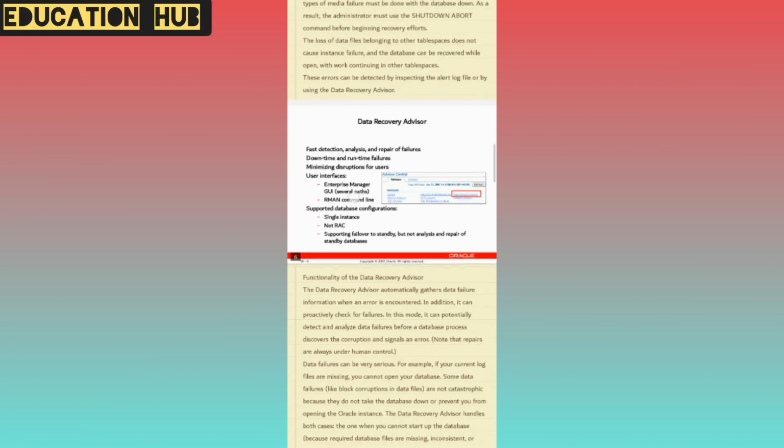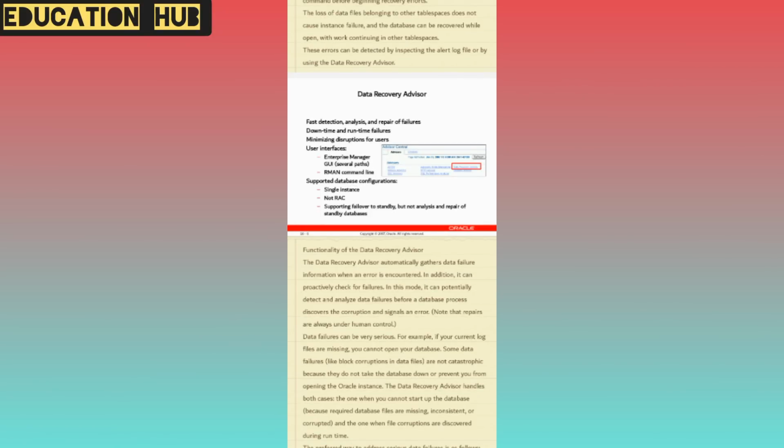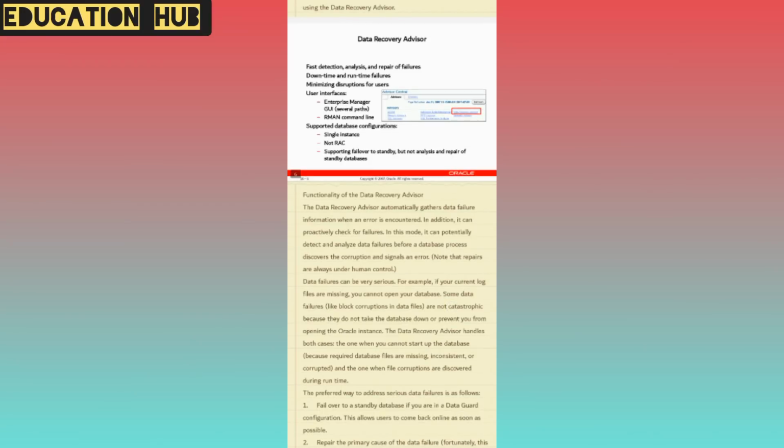And what are the supported database configurations? They are single instance, not RAC, and it supports failover to standby but not analysis and repair of the standby databases.